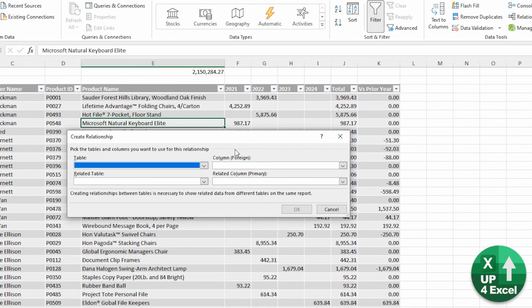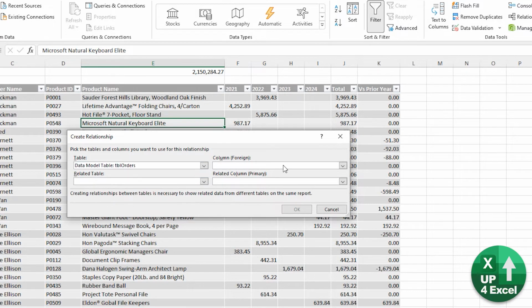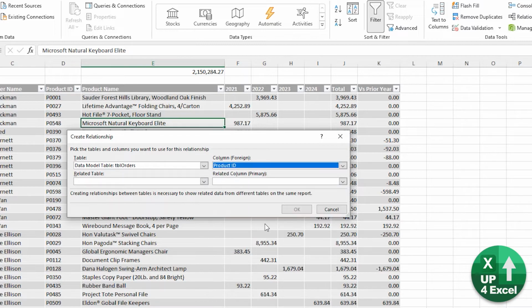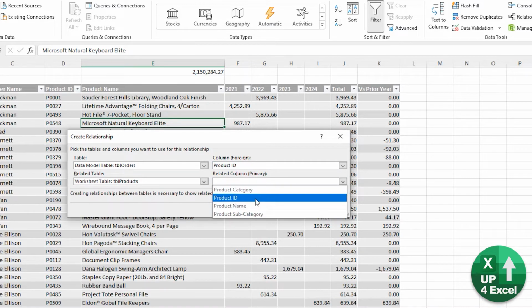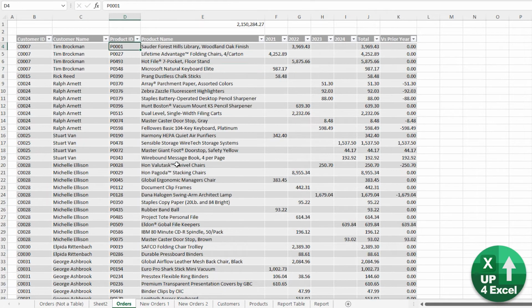And then let's do another one because we've got a product ID. So we'll say that the orders table product ID is related to the product table product ID. And hit OK on that. Right, so our relationships between tables have been created.